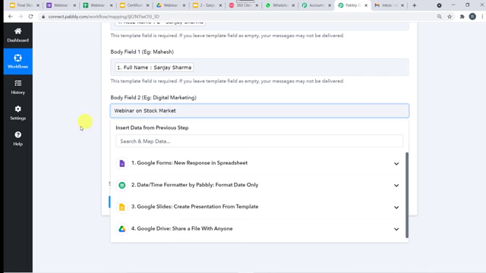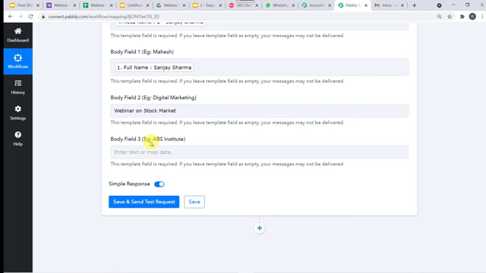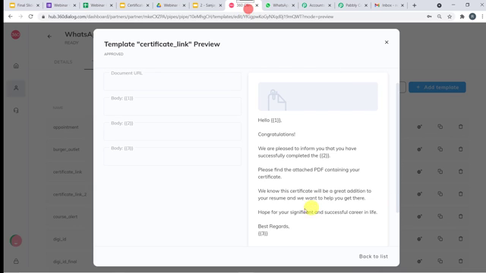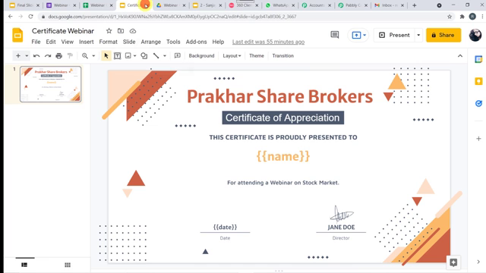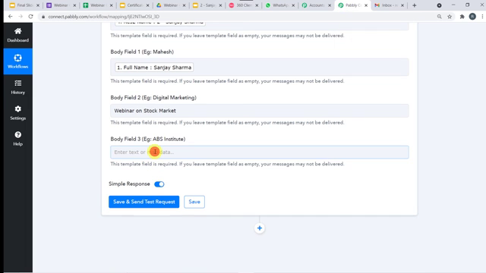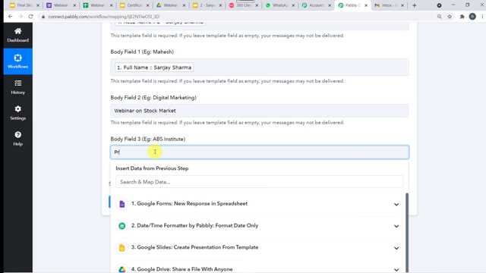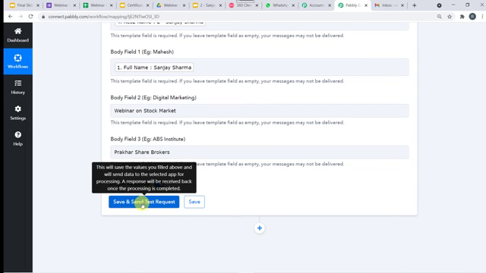Now here body field 3, example is given ABS Institute. We have to give the institute or organization name. In our template also, yes, we have to give it. So the organization name is Prakhar Share Brokers. So we have to write this. Let's write Prakhar Share Brokers. And now let's click on save and send test request.